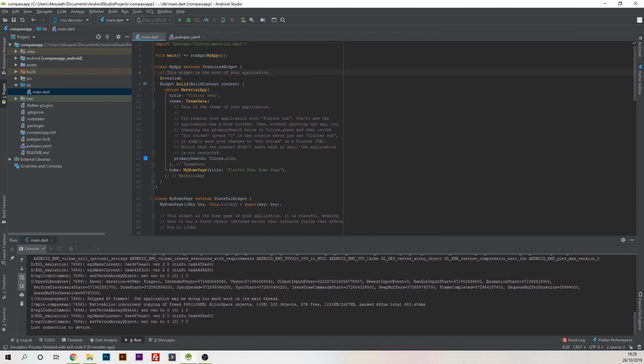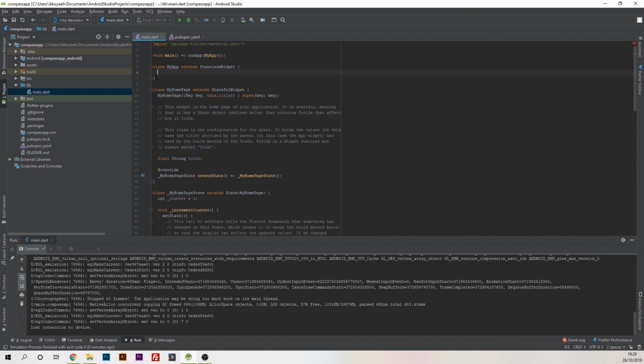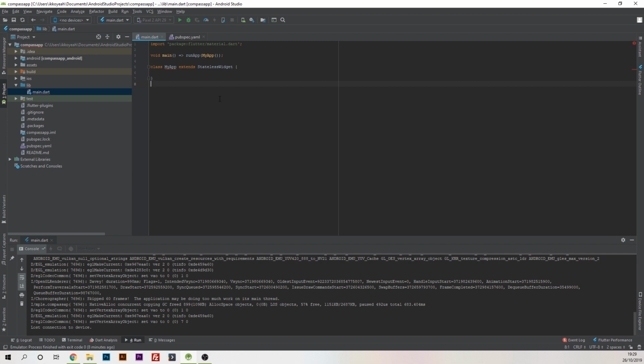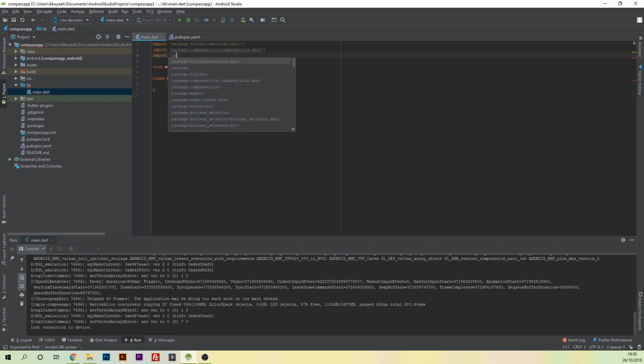Okay, the first thing that we have to do is to clear all the code that we don't need. So all this part of the code. And then we import all the libraries that we need. The first library that we need is the compass tool plugin. So package compass tools.dart. And the second is a package called services, that is a Flutter package.